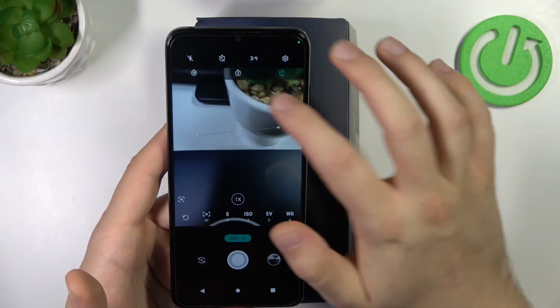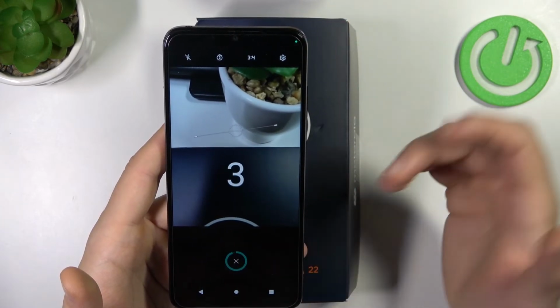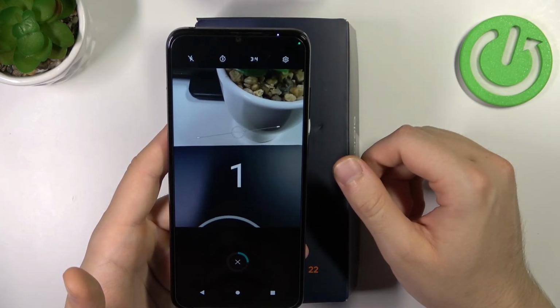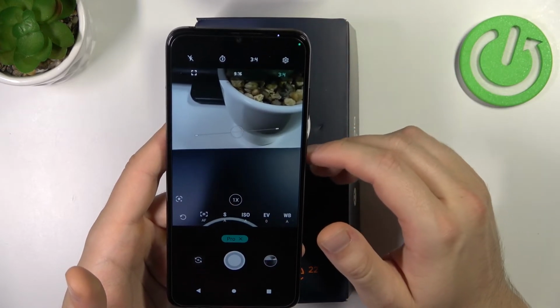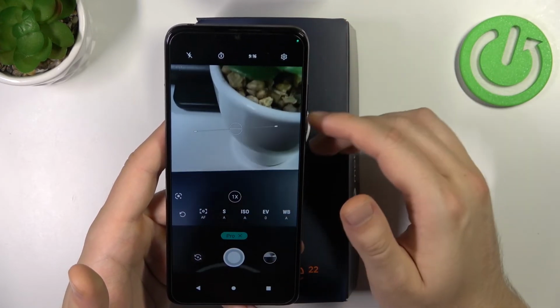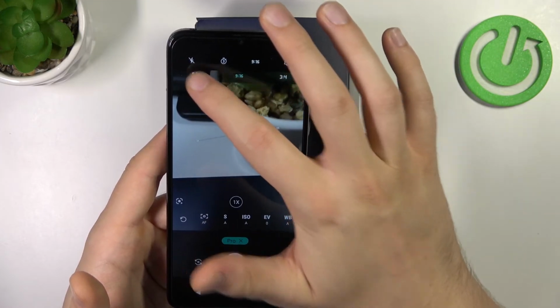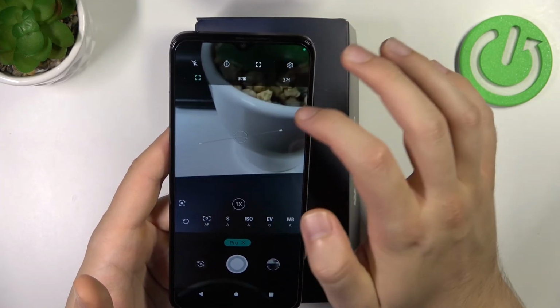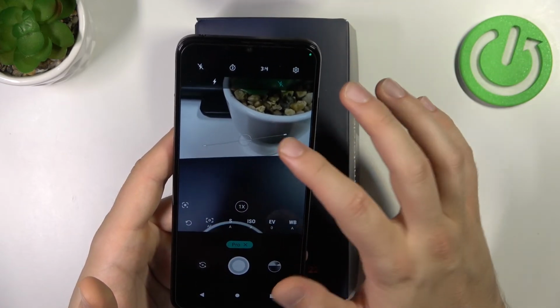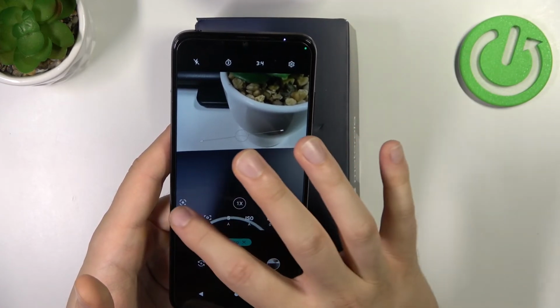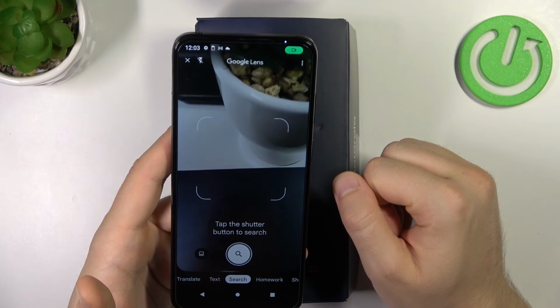Right here we can enable the delay to the shutter between 3 or 10 seconds. We can also change camera aspect ratio between 3:4, 9:16, and we can go for the full screen. So we can decide how to make it. Right here we can also enable the flashlight, and you get quick access to Google Lens.